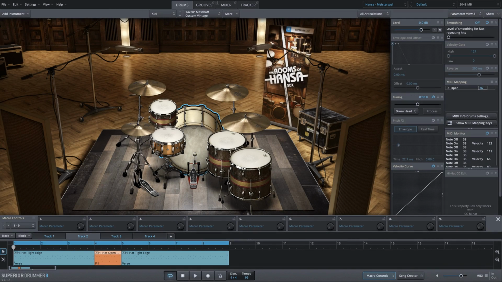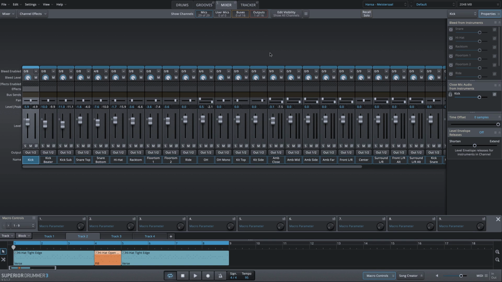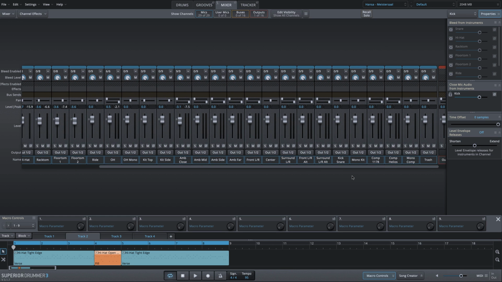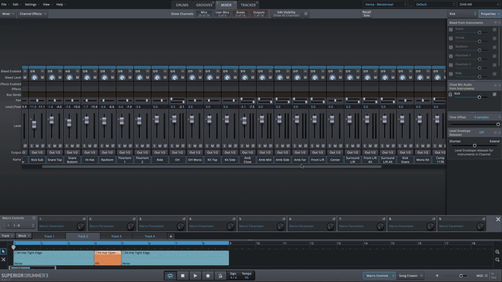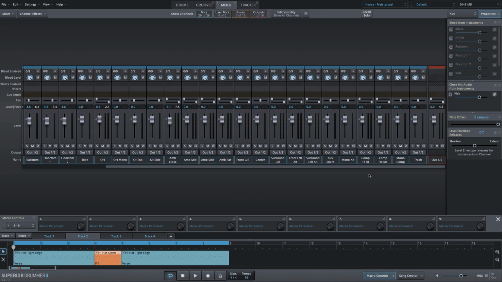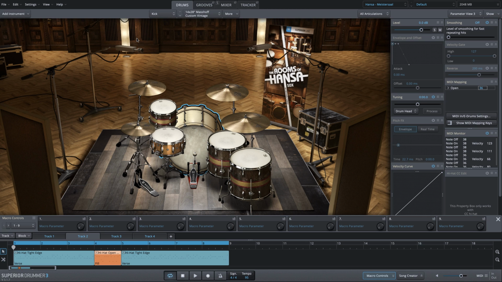In this video, I want to show you how you can use the many room channels provided in the Hansa expansion library to enhance your drum sounds. Right now I'm in the Meistersaal, which is the big room within the studio, and you can see we have a lot of different room mics here that we can leverage. Let's take a listen to the default kit configuration in this room.